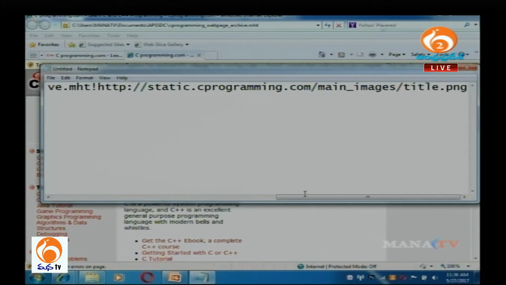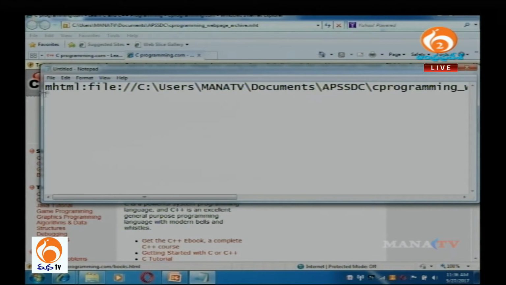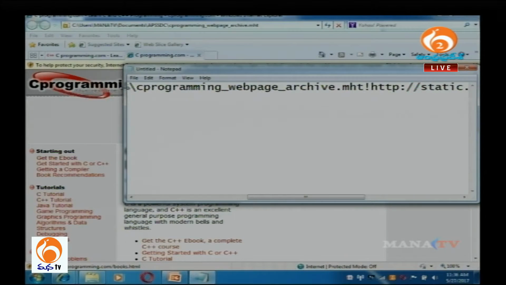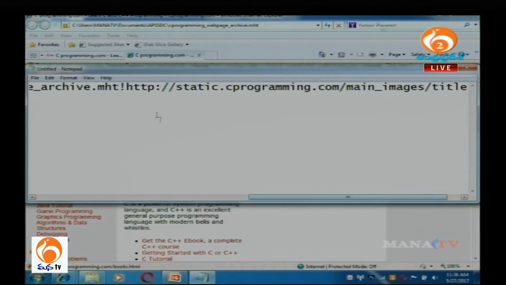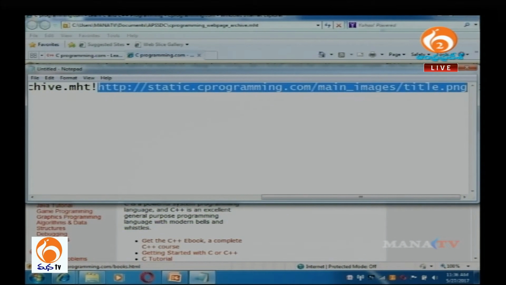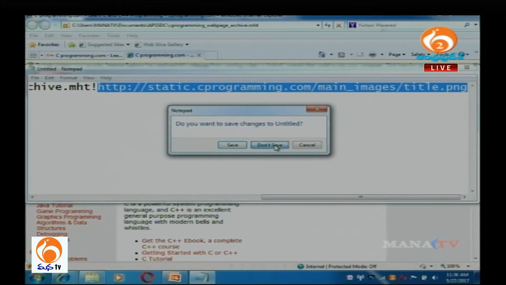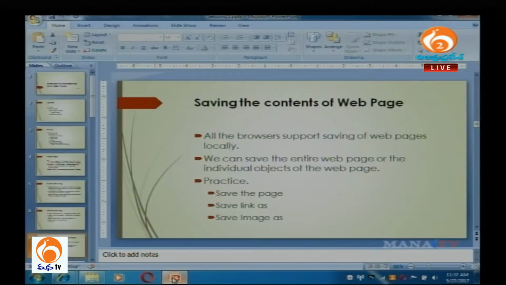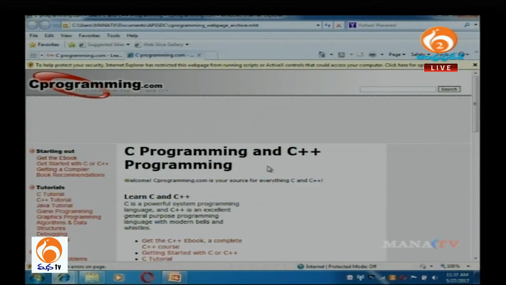There is a big name given to it, MHTML. So, what does MHT stand for? It stands for MHTML, so an MHTML file. This is the path, and in that path this is the location of it. This is how we can save web pages as files.